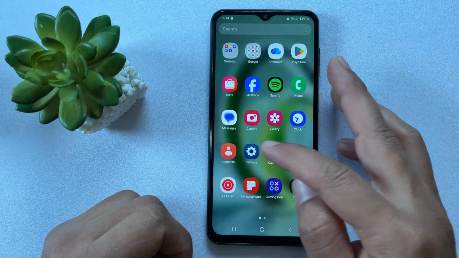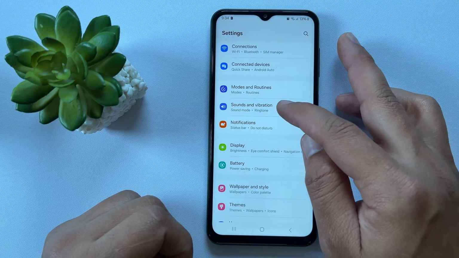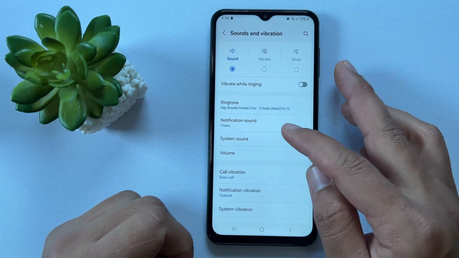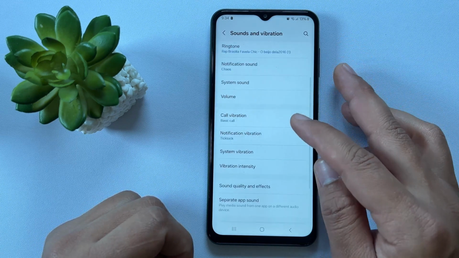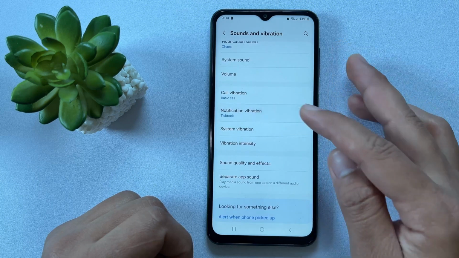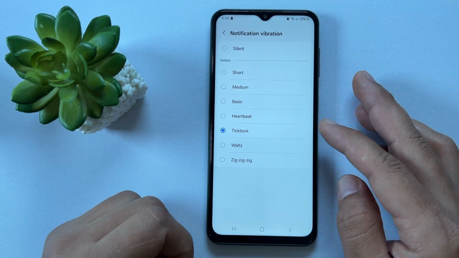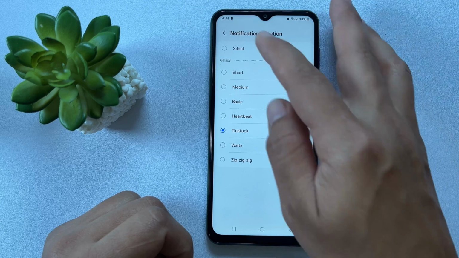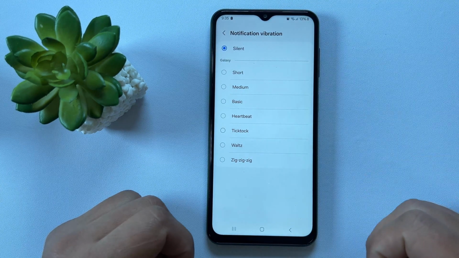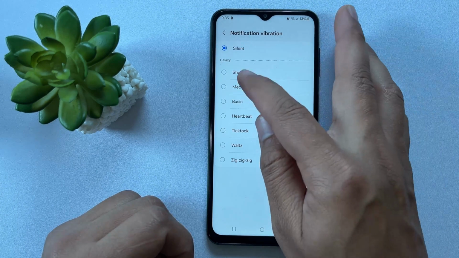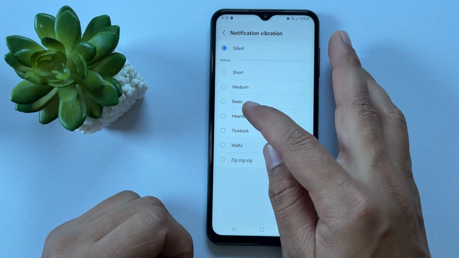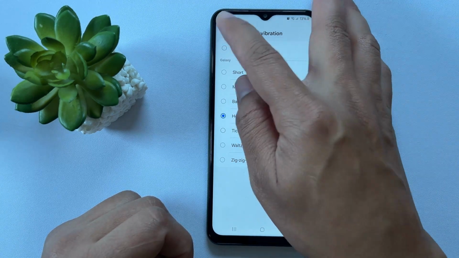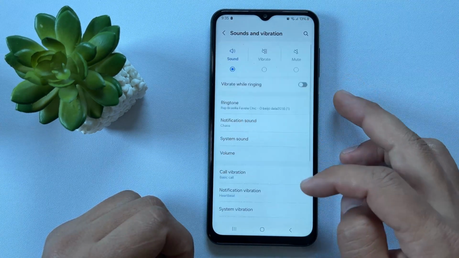First, go to the settings icon, scroll down to the sound and vibration option, and then scroll down again to notification vibration. Here, to remove vibration from all notifications, you just need to select this option. This way, all your notifications will be without vibration. To turn vibration back on, just select any of these vibration options. Pick a vibration type, and your notifications will vibrate again.